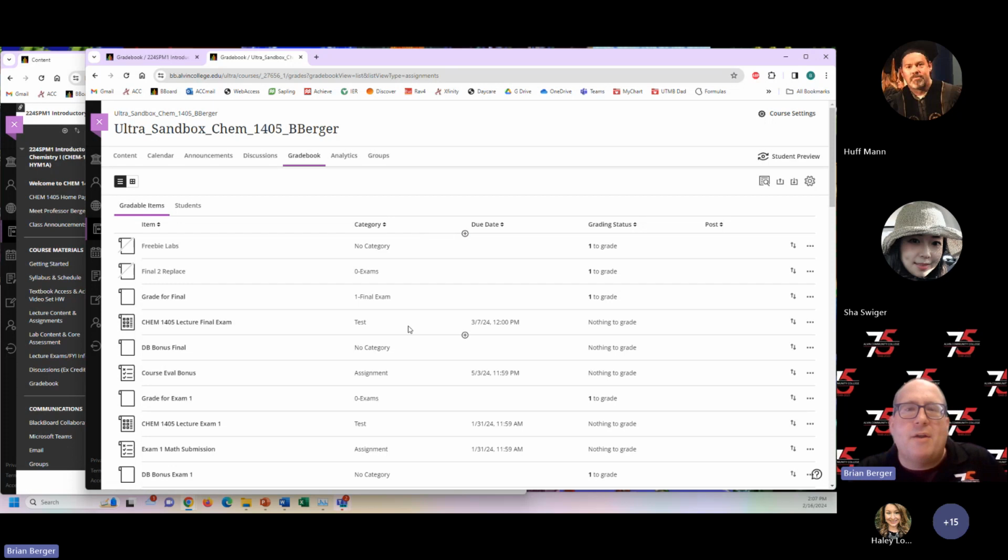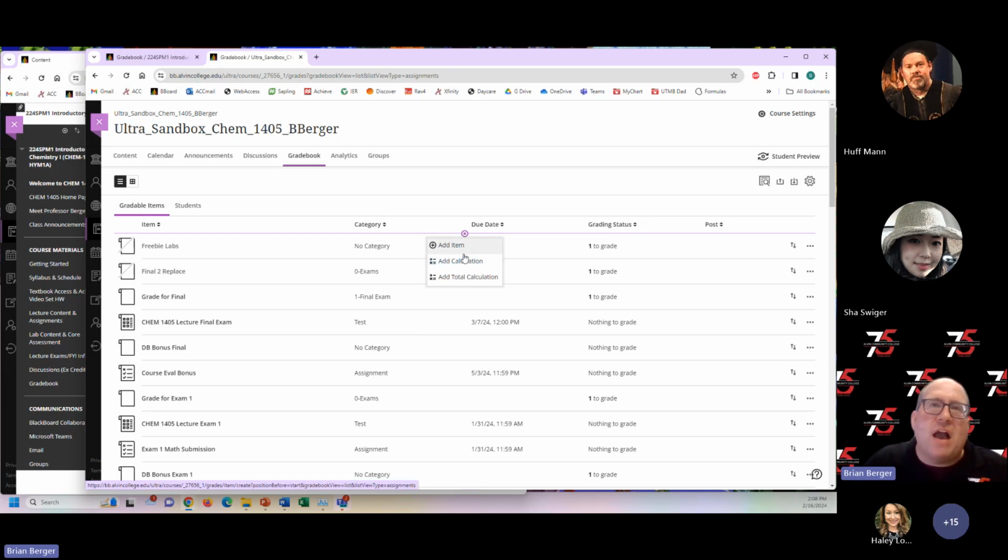So let's say I want to create my grade column. There's a plus sign here. I'm going to highlight over until it's kind of a purple pinkish, fuchsia color. I'm going to hit the plus sign. To add a regular item, I'll just hit add item. To add an average calculation or a total calculation, I'll add calculation. But to add your overall grade, we're going to go to total calculation here.